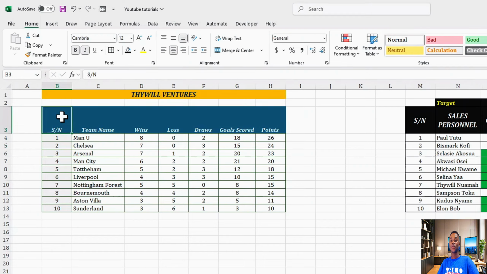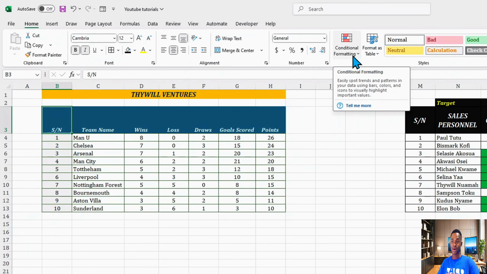And so let's say you don't want to use charts to find the insights, trends and patterns in your data. Excel has what we call conditional formatting, and it is found under the Home tab, right under the Styles group. Here it is, let's hover around it. So what does it do? It lets you easily spot trends and patterns in your data using bars, colors, and icons to visually highlight important values. So this is what conditional formatting does.